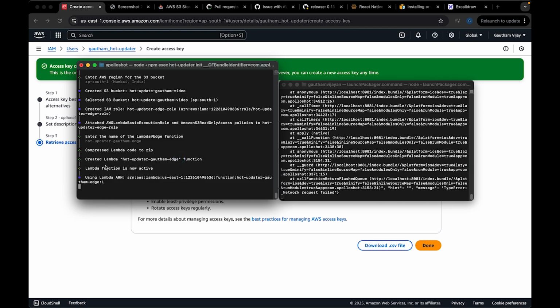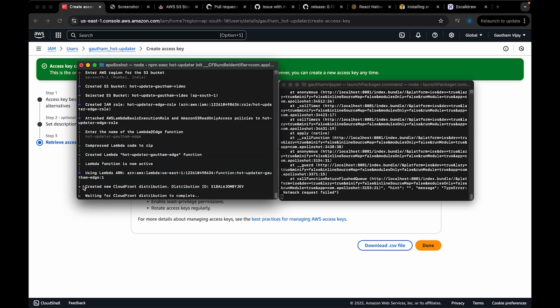Okay, let's wait. The Lambda function is now active, so it's active in this place. Next one, creating a CloudFront distribution. Okay, so it's getting created.